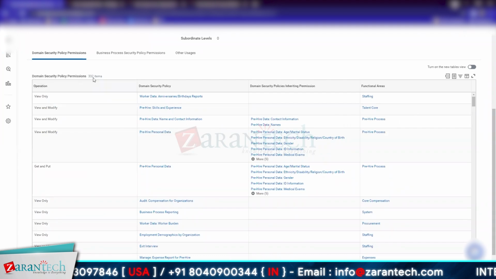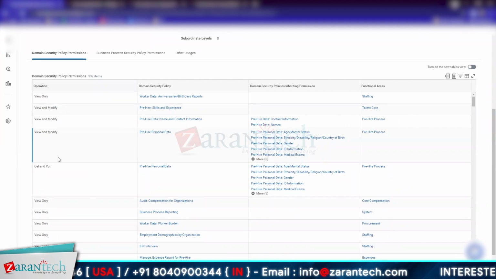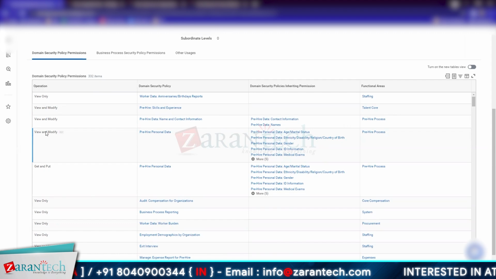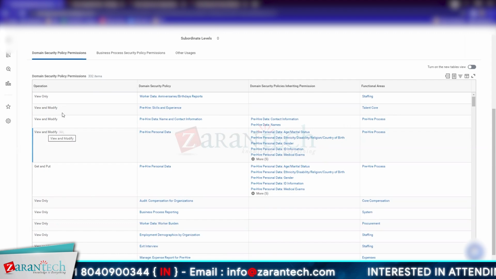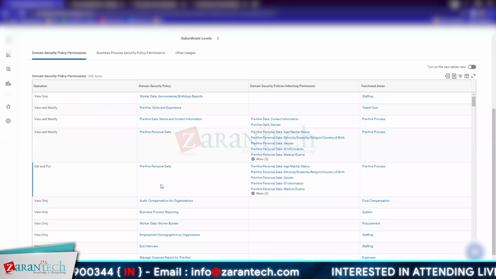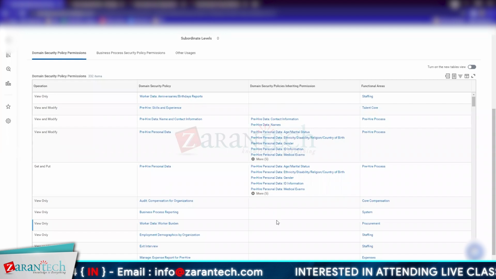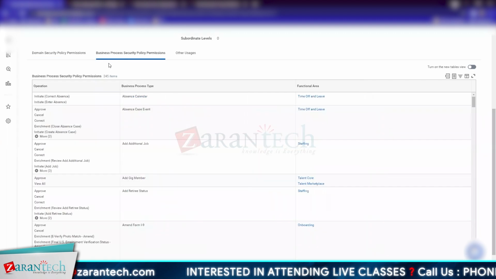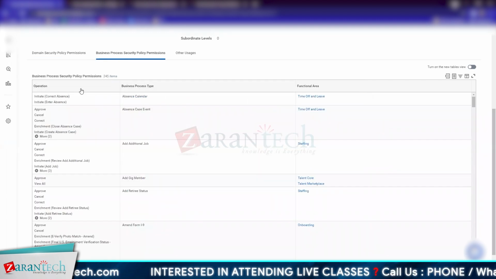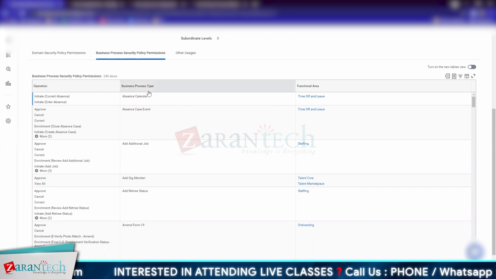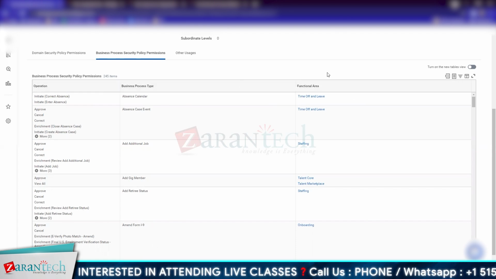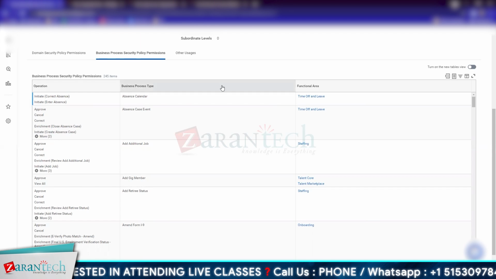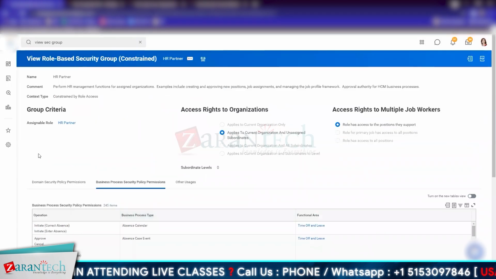So let's review it first. It has 332 domain security policy permissions for view and modify, get and put, so integration as well as view and modify access. These are the policies that will inherit these permissions, and these are the functional areas. Similarly, they have access to 245 business processes with the operations, business process name, and the functional areas that it covers.